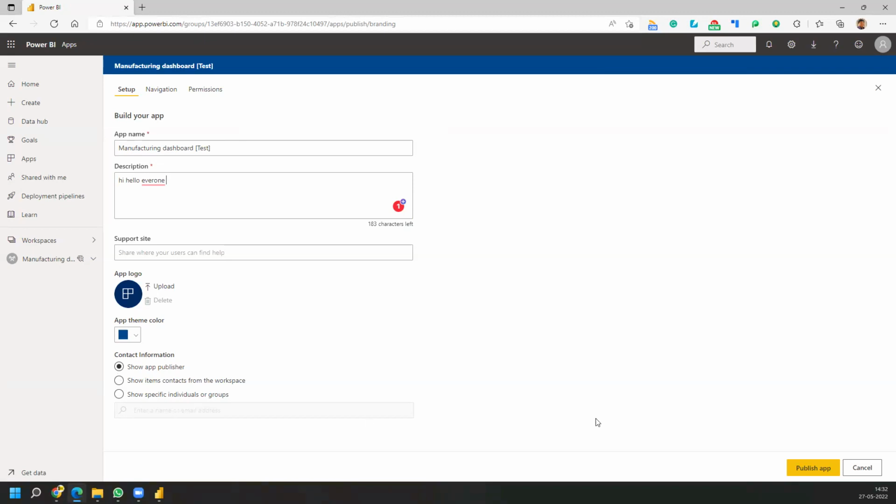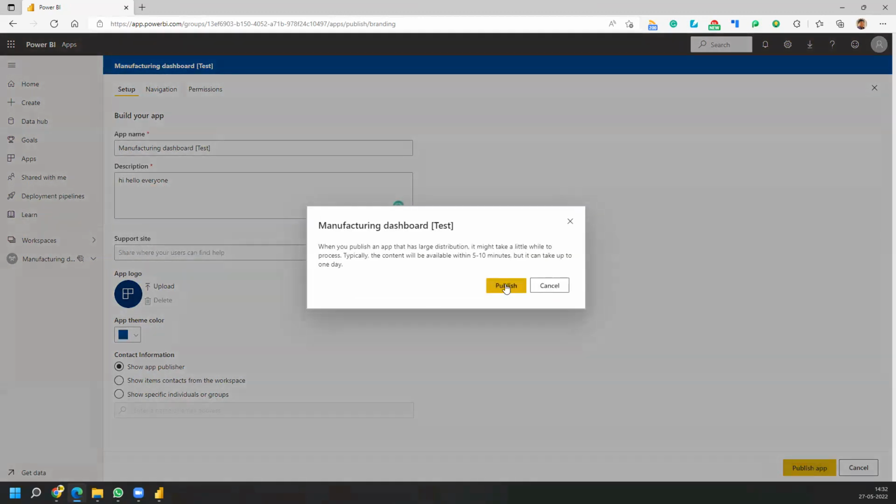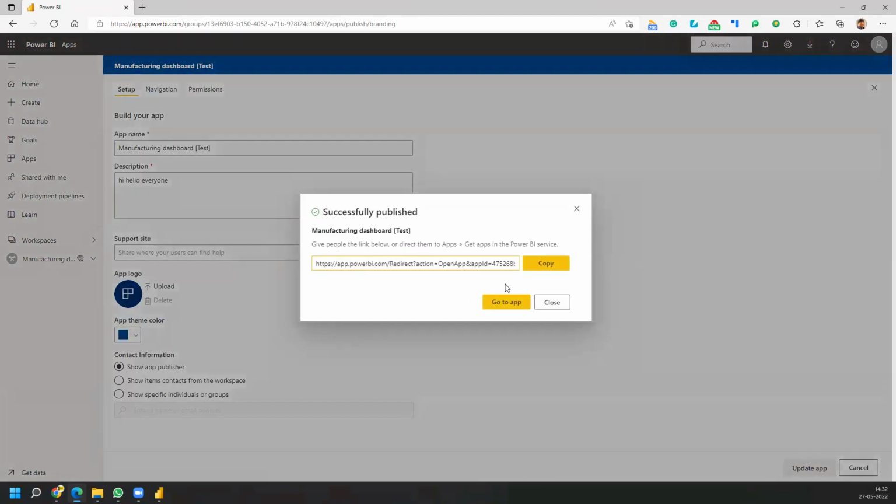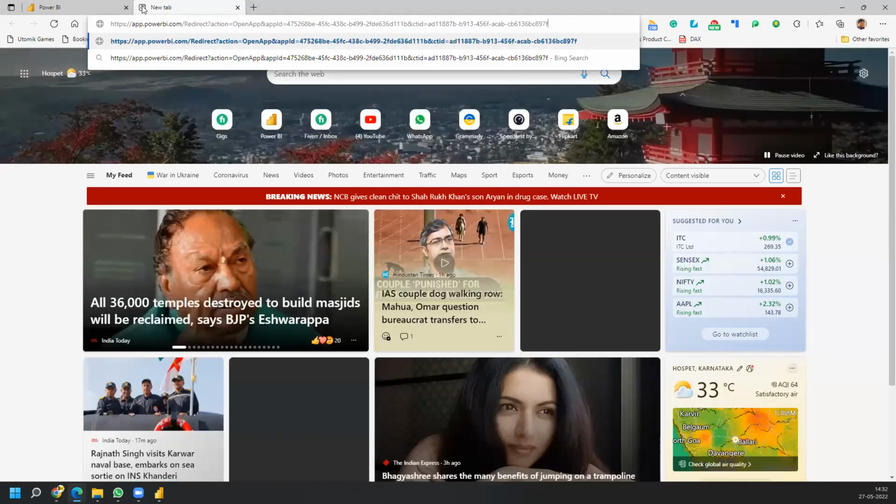So now what I'm going to do is publish this particular app. I'm just going to say hi, hello, everyone, and publish this app. See here, it will take something like 5 to 10 minutes. As soon as this dashboard has been published, it will provide you a link, something like this. I'm just going to copy this link and paste it here.